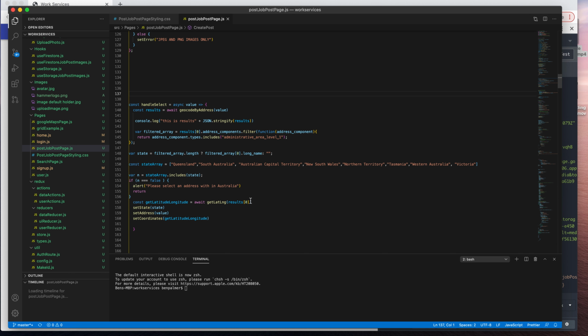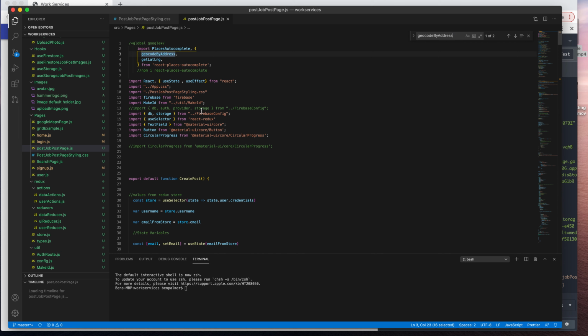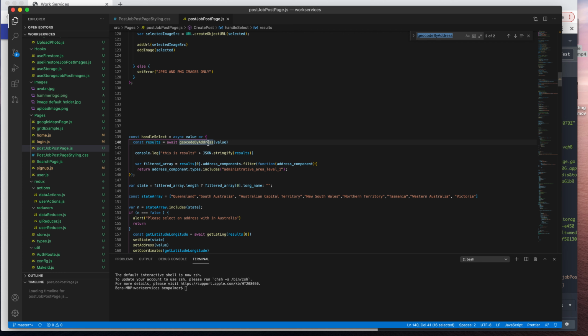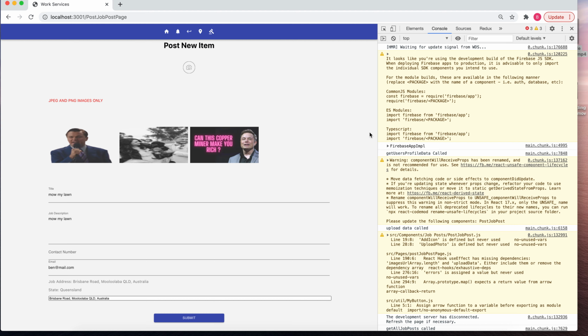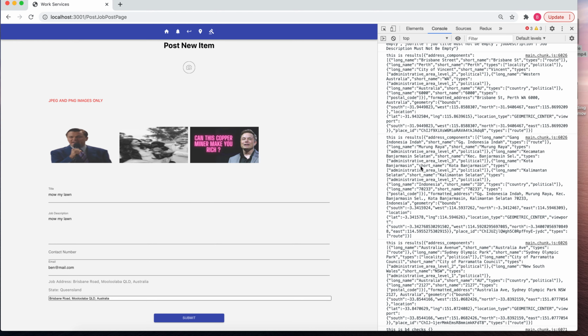So I'll just go through all the screens so we don't miss anything. So this is an async await function. So handle select, const results. So geocode by address. So this one is up here. You have to import it. So pass in the value, and we get back results. So they're mapped. So they're logged in here. Should be logged in here somewhere.